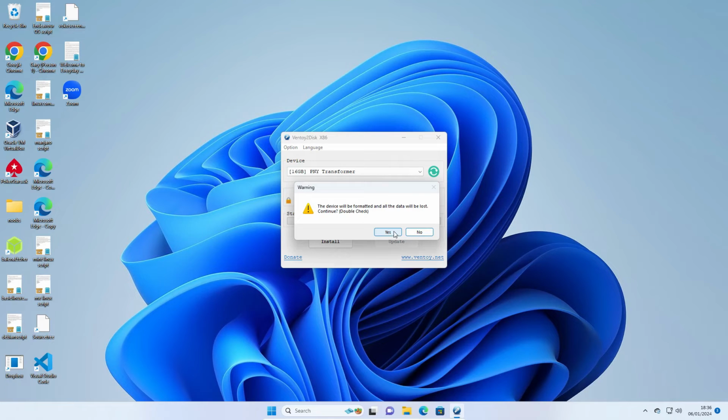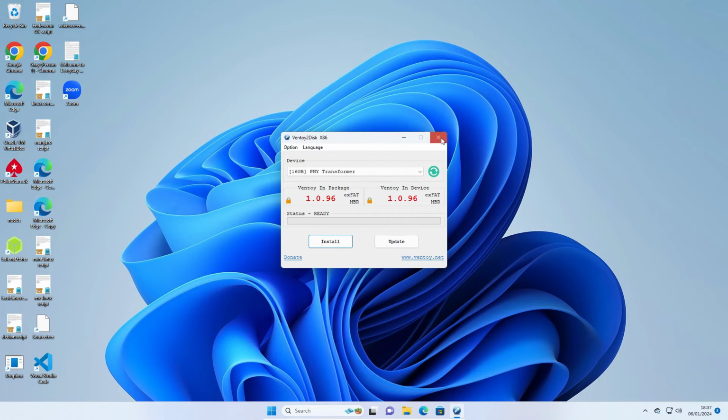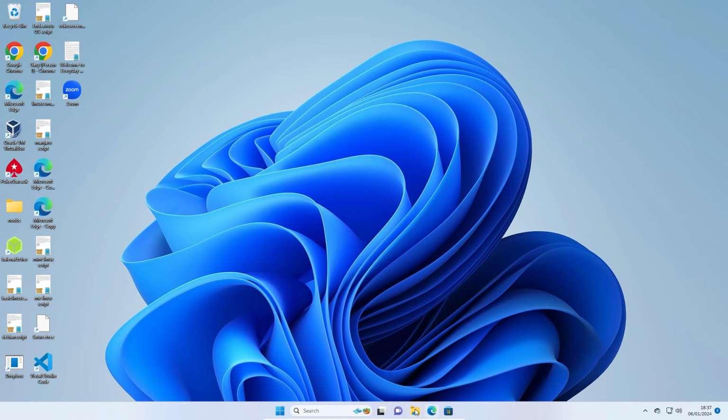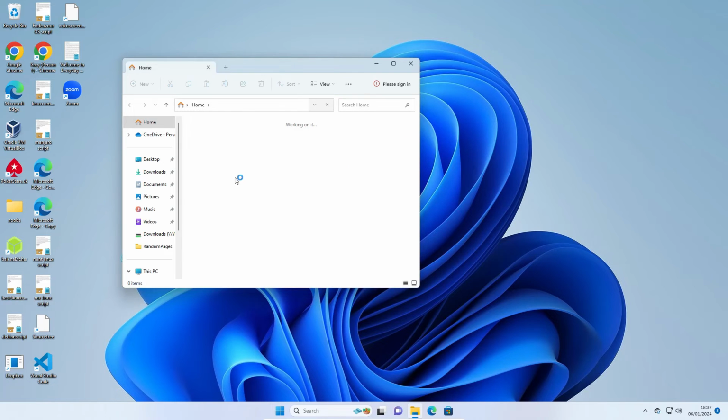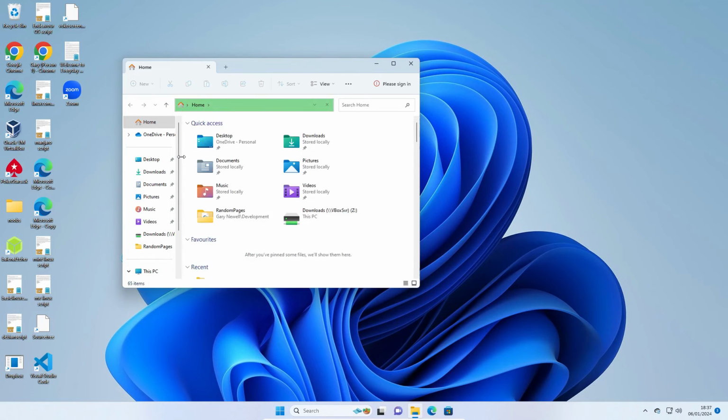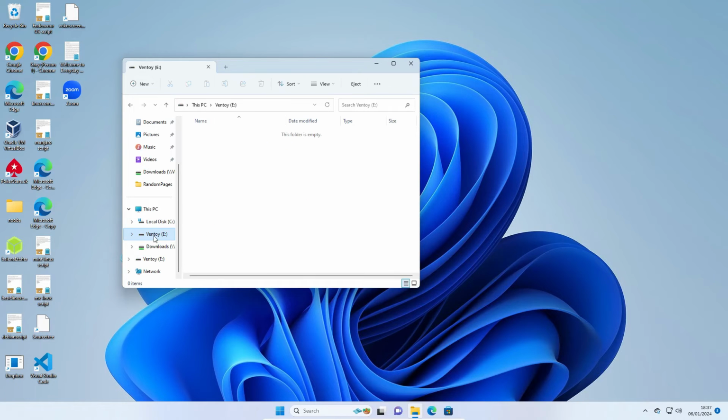And it gives you a couple of warnings. Just click yes to both the warnings, and it will now install Ventoy to the USB drive. And it says, congratulations, Ventoy has been successfully installed to the device. Now all you have to do is open a Windows Explorer, and you'll see that Ventoy is here like this.